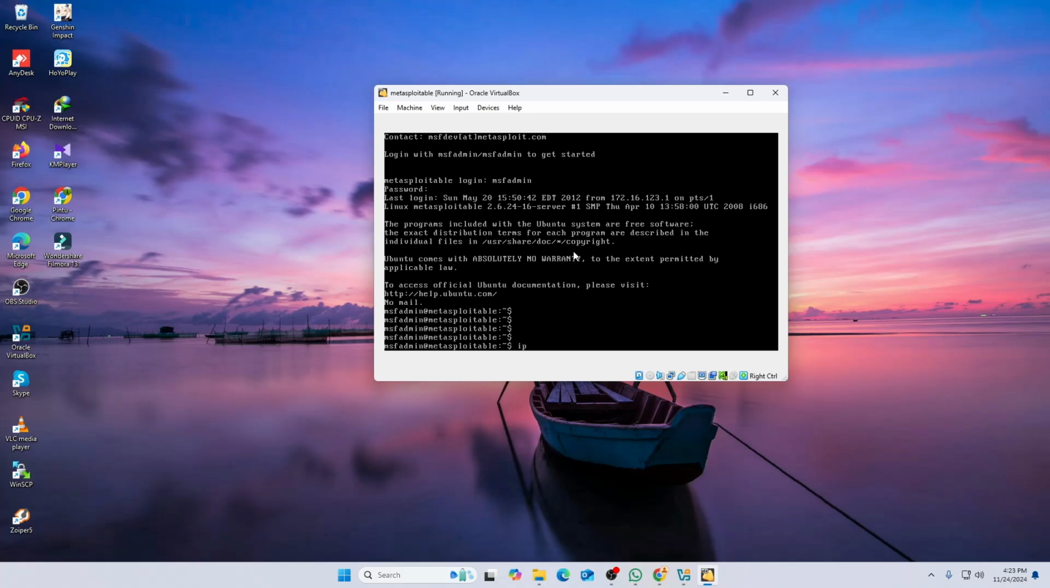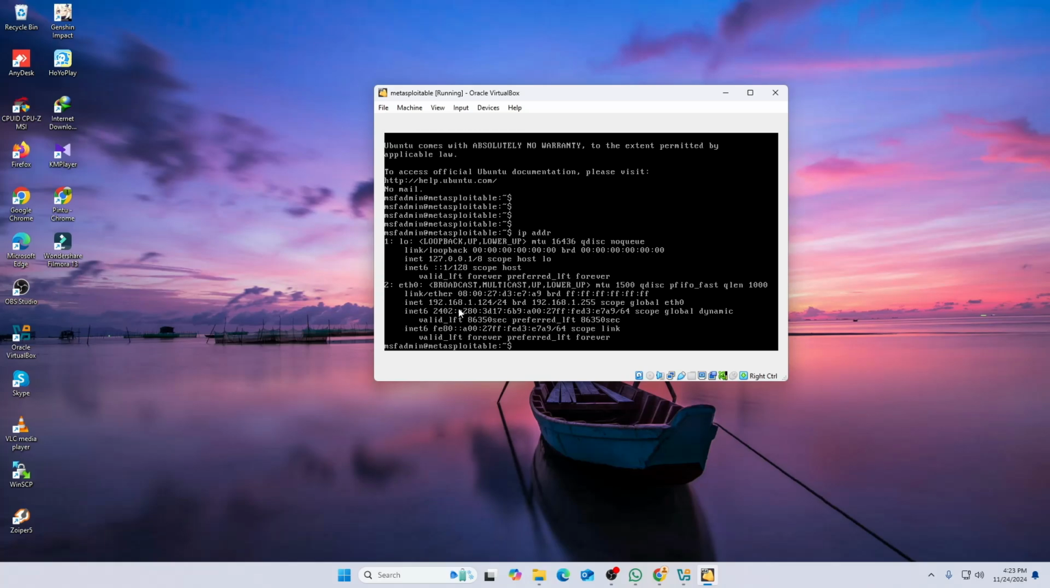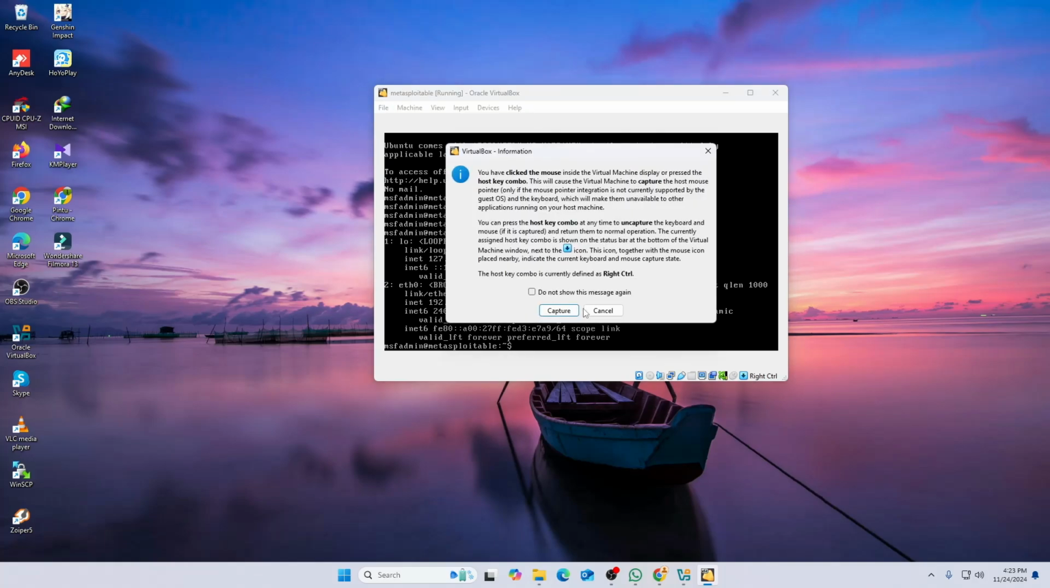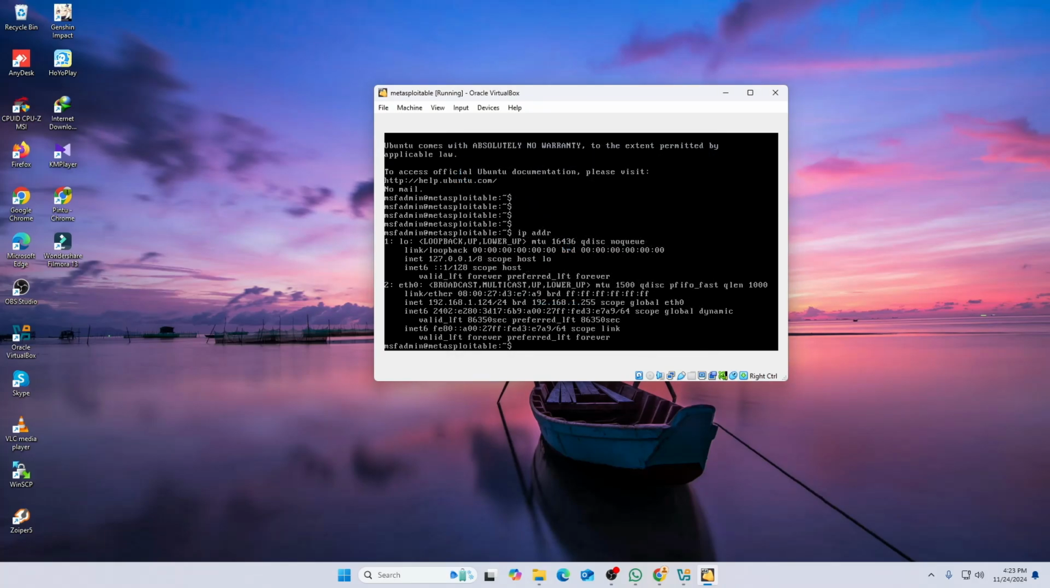If I type addr and hit enter, you can see it has already taken an IP address, which is 124. This particular tool is really nice if you are using it for penetration testing or ethical hacking.